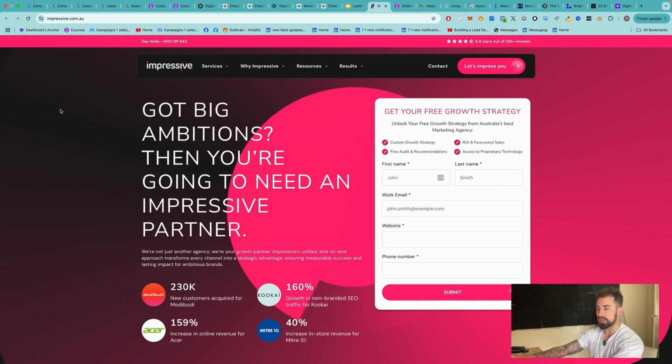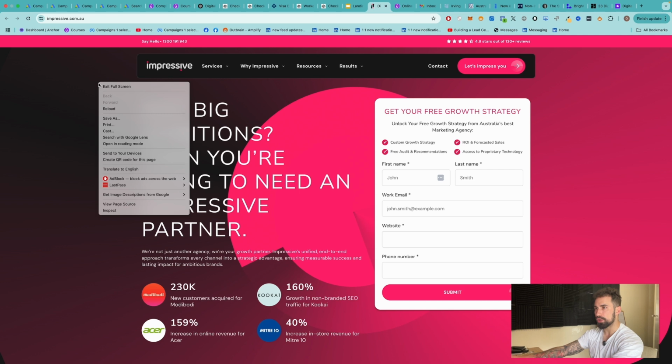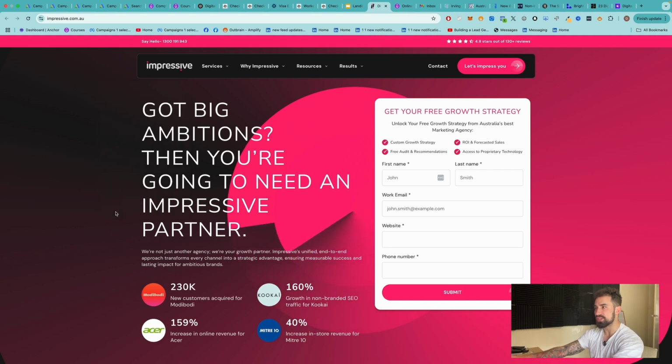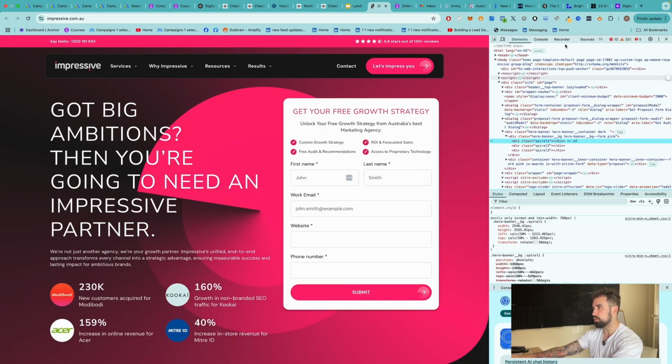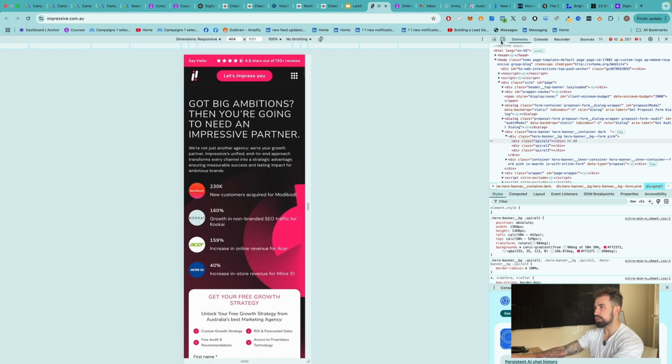Once you're on a website and you want to see how it looks on mobile, you're going to right click on the page and click on inspect. So this will pop up on here. In the top right-hand corner, there's this device icon on the left side of elements. Once you click on it, you will see how it looks on a mobile.